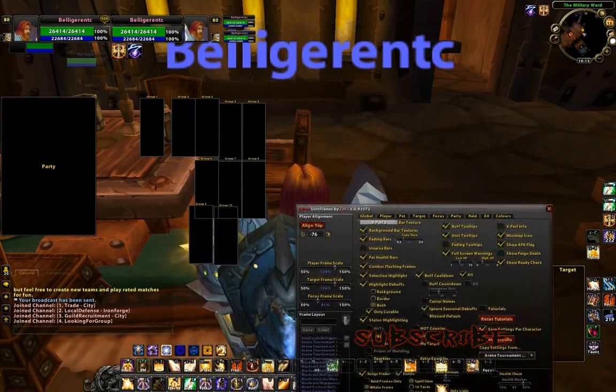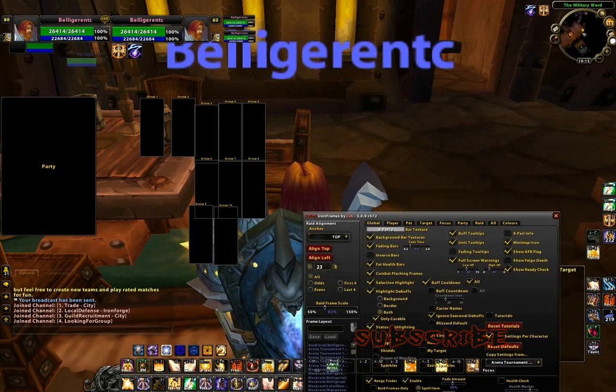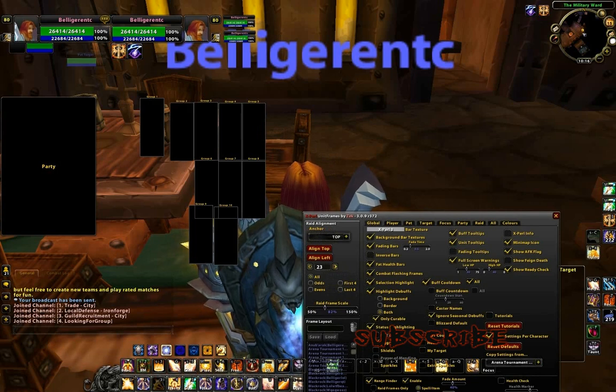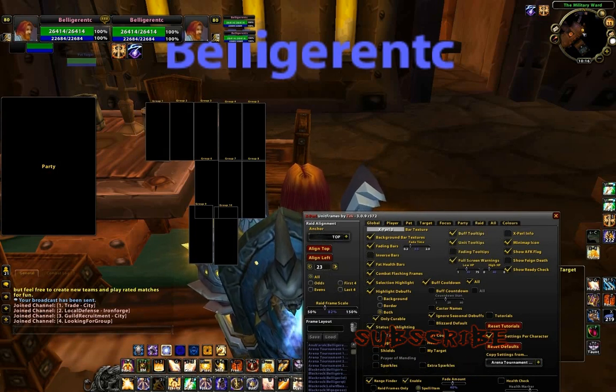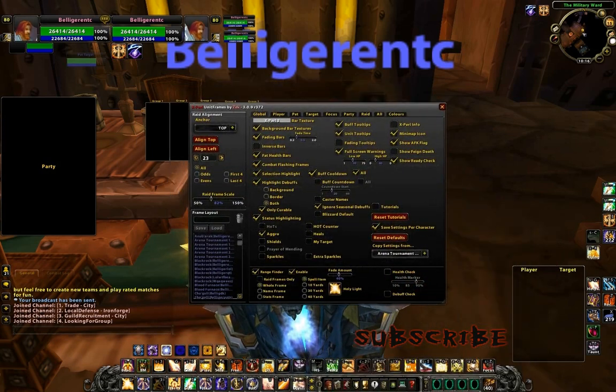This is how I usually have them set up, with the party to the left, raid frames in the middle of the screen like this. It's a little messed up because this is on the tournament realm, and XPearl likes to move stuff around when you're loading it on different characters.